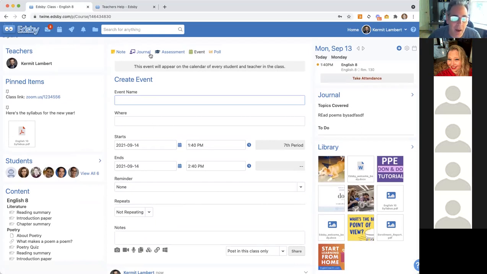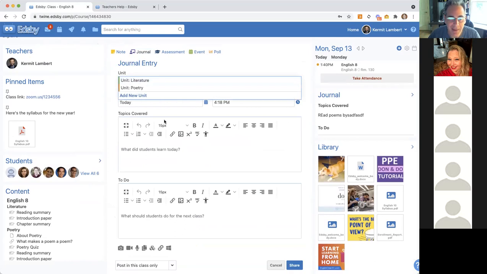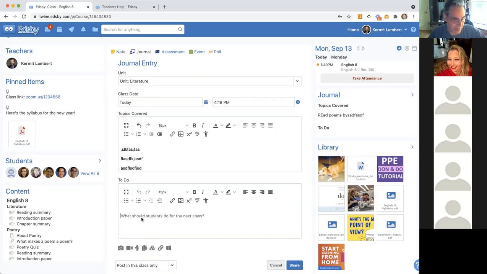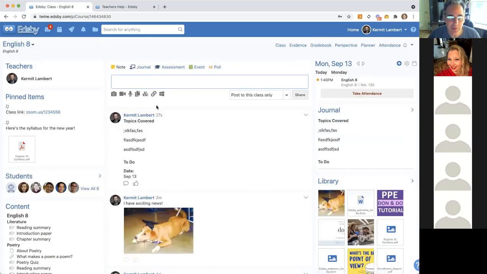for everybody. Journals allow us a place where we can share a little bit more structured data. So you'll see that when I create a journal entry, it allows me to tie this to a unit, and we can define units in our classes for curriculum. We'll talk about when we're going to do this work, and we can say, what did students learn? So in class today, we did these 3 or 4 things, these activities. Maybe we're going to remind students what's coming next. And when I share this, the journal is shared in the feed.